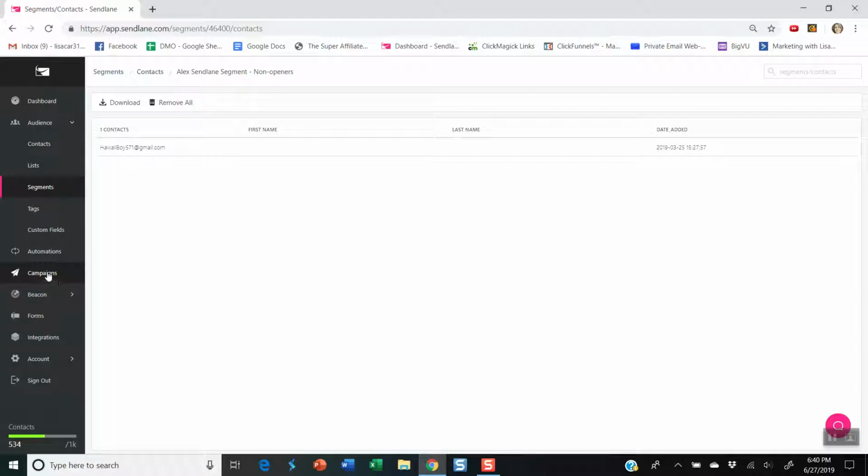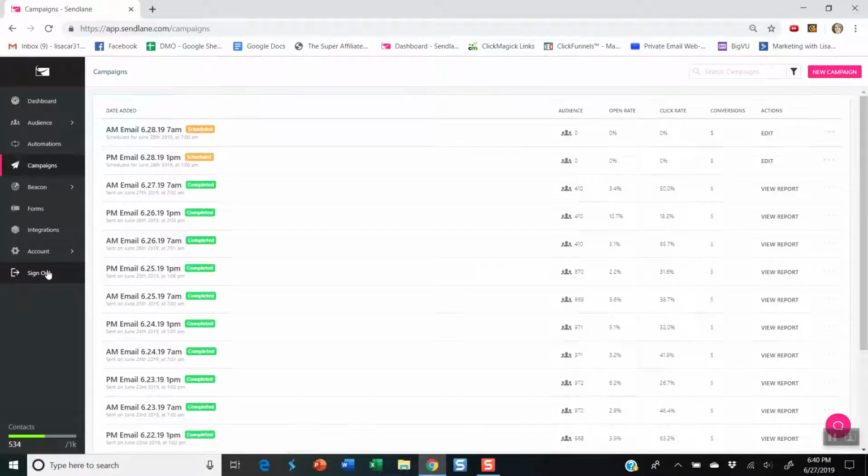So my campaigns. Every day I send out 2 emails, and I try to stick with how I started from the very beginning. You could probably do it differently, but I call it an AM email, and then I put the date and then the time. That way I know what is going out at what time. So I've got 2 emails going out twice a day, one at 7 a.m. and one at 1 p.m.